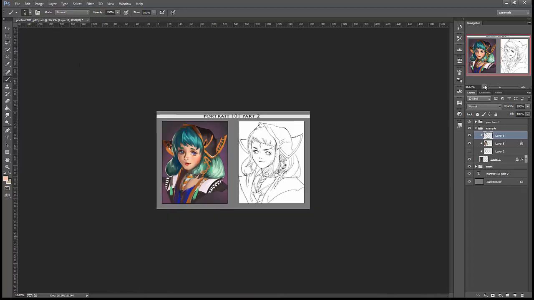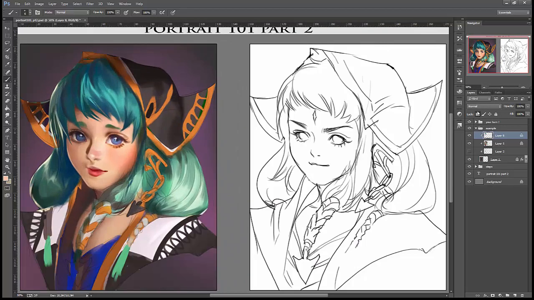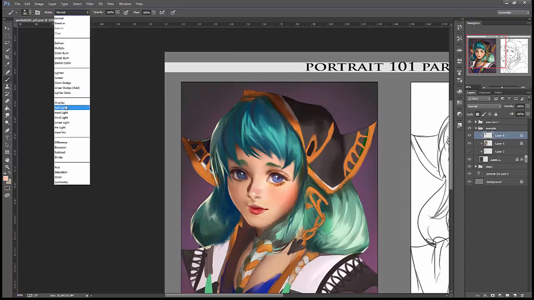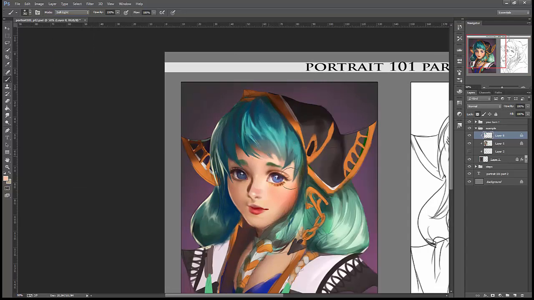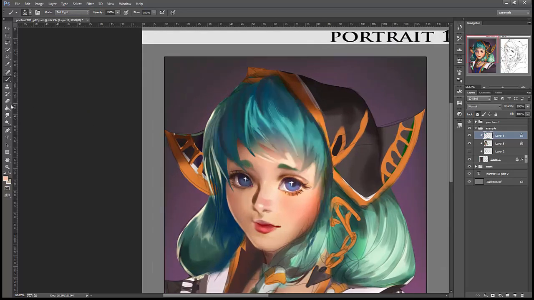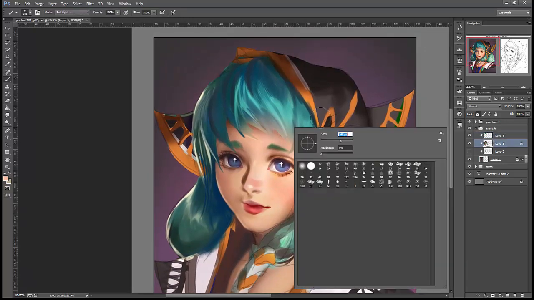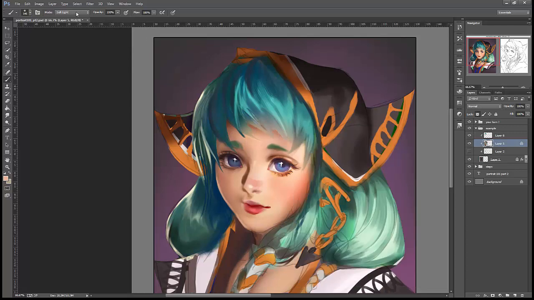And now we're gonna use the airbrush again, and this time select the mode of soft light, which adds a very nice soft glow to the face when you select the skin tone. So we're just going to go with that, and going back to airbrush mode with multiply to add a little bit of shadow underneath the hair.